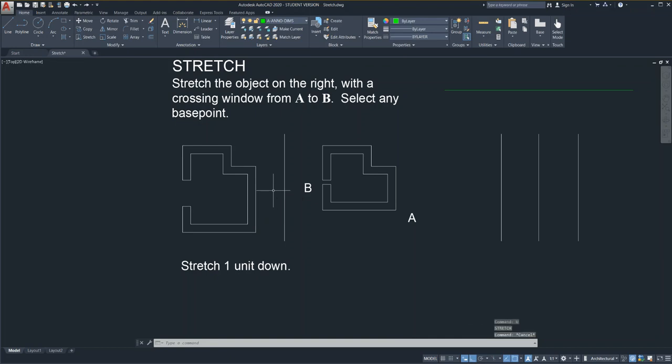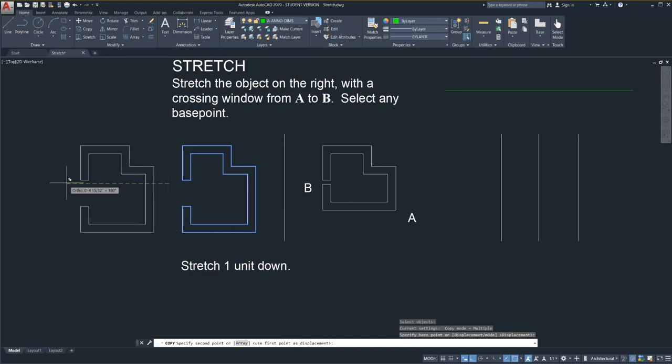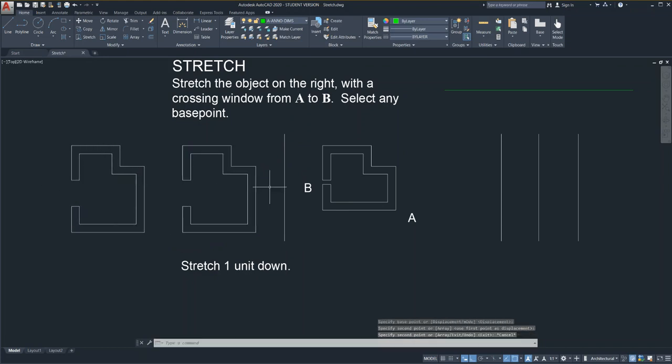Undo. I'm going to CO, copy this object off to the side just so that you can view it as I stretch things. Okay, S for stretch, enter. Select my object, enter, and that's what it looks like. Escape. S for stretch, enter. Select just this lower portion, not this piece right here. Click, enter, and we see what happens. Escape.